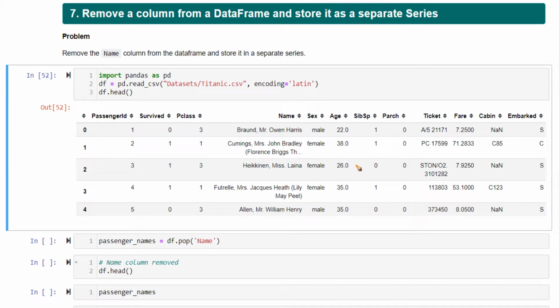Let's quickly see a lesser known tip. This is also very useful. How to remove a particular column from a data frame and store it as a separate series. You can easily do that using df.pop. Just like list.pop, you have df.pop. Pass in the column name and assign it to a different variable. This variable will contain the column that you just popped out.